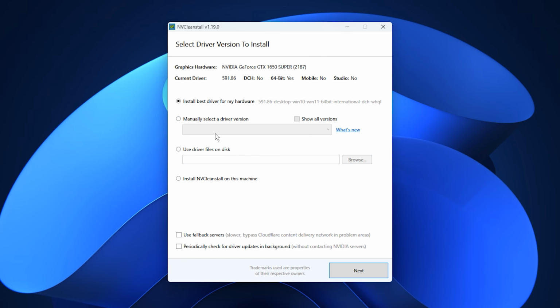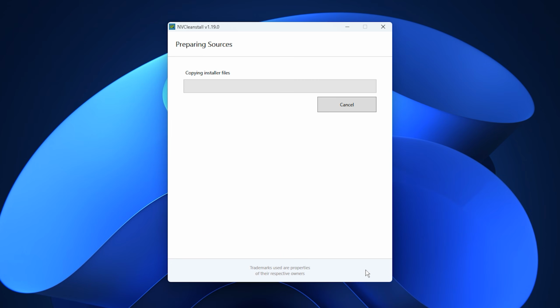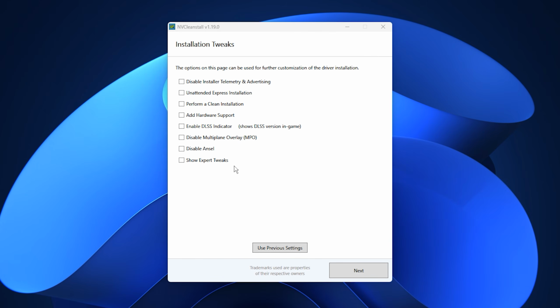Do not import driver files from your PC. Choose the latest recommended driver and let the tool download it directly so you're working with a completely fresh package. Leave the initial screen settings as default. There's nothing to tweak here. Once everything looks correct, click Next to continue. Now you'll see a long list of selectable components. We're only enabling specific things that matter for stability.